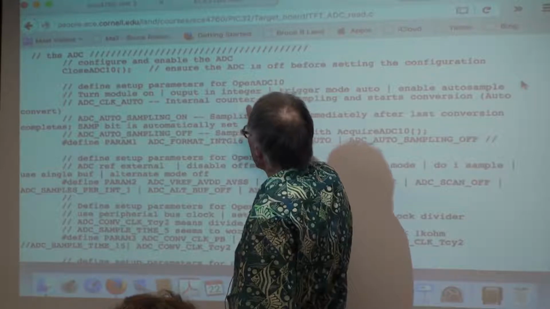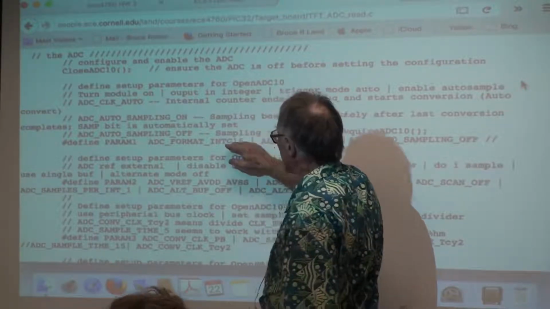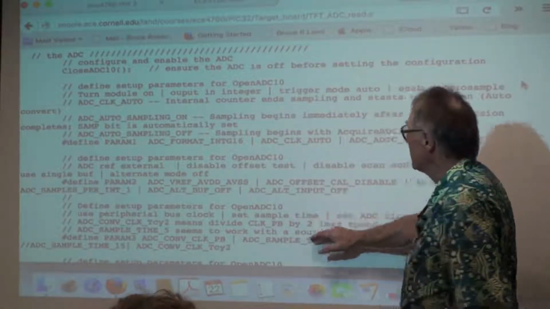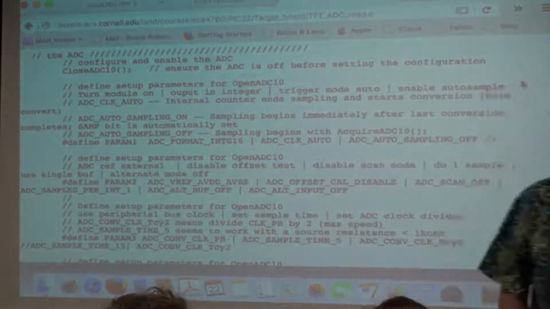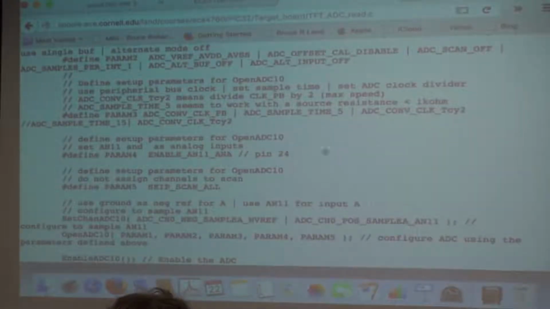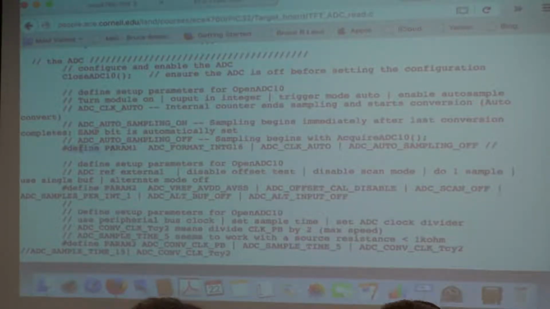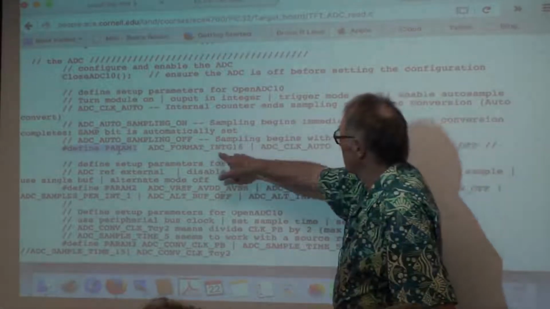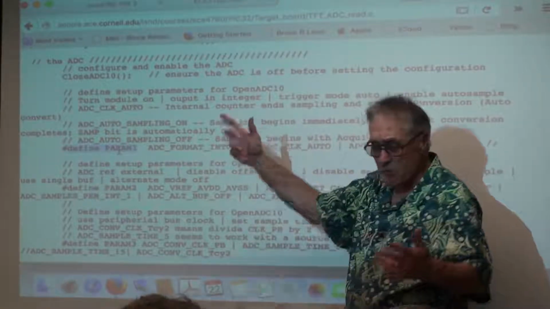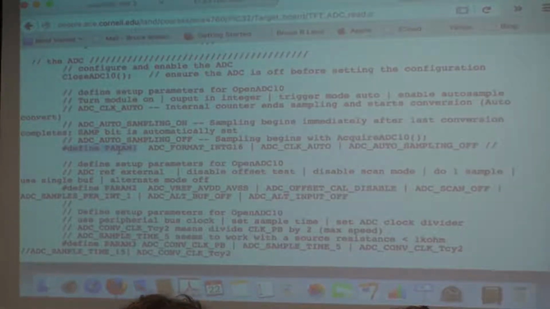And what we're going to do is define a bunch of parameters, and then at the bottom link all the parameters together into one gigantic turn on the open ADC with param 1 through param 5. So define param 1 as, we're going to say we want integer format 16. We're just going to have the minimum size integer.